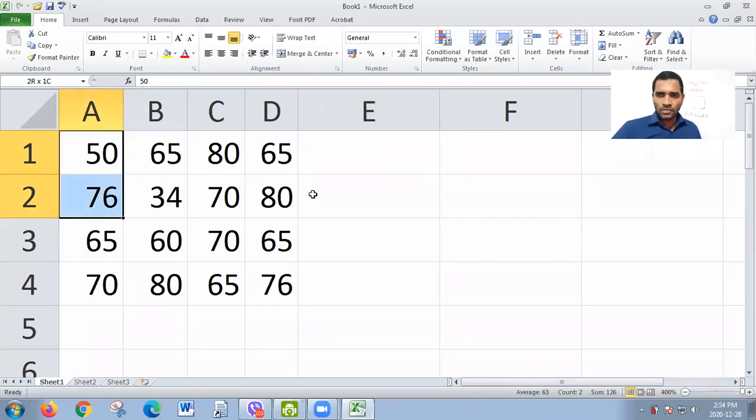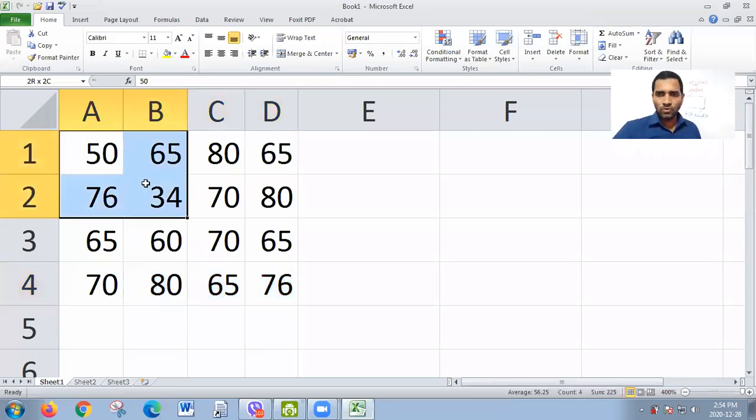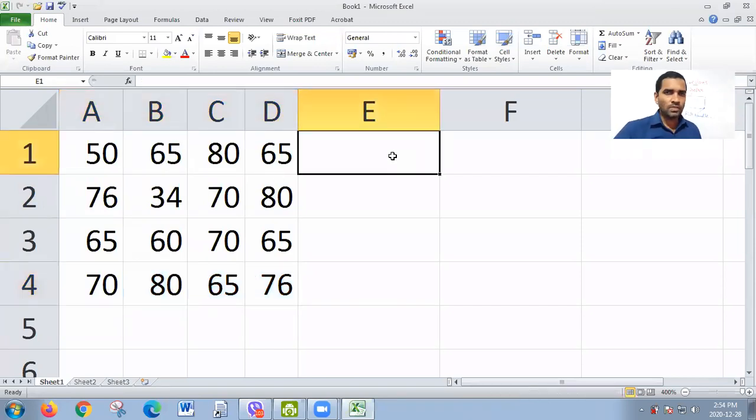Let's add these 8 numbers and these 4 numbers together. Let me take another example. I want to add these 8 numbers and these 4 numbers, so totally 12 numbers to be added. Let's show the answer in E1 equal sum.